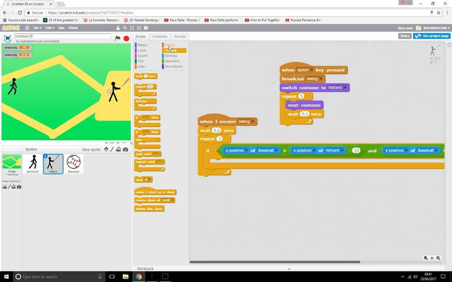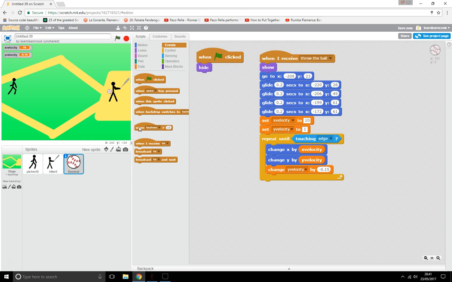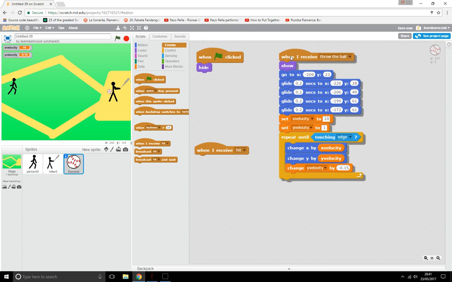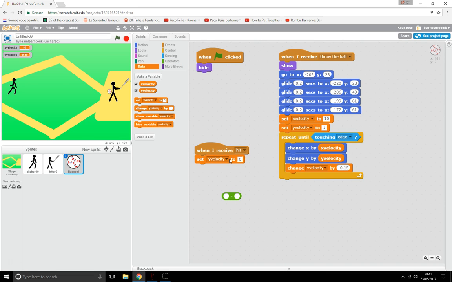Okay, so what do we mean by hit? Well, we'll broadcast here and we'll just say hit. And on the ball, when I receive hit, what have we got to do? Well, at the moment, we'll just change the X velocity. We need to make it opposite. So if it's going 10 that way, then its X velocity needs to change to minus 10. The easiest way to do that is to set the X velocity to 0 minus the X velocity, a nice little trick. So it just makes it opposite, which is perfect.